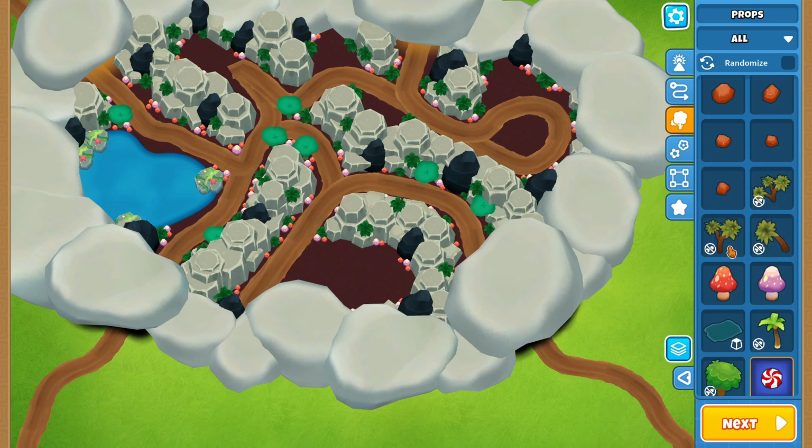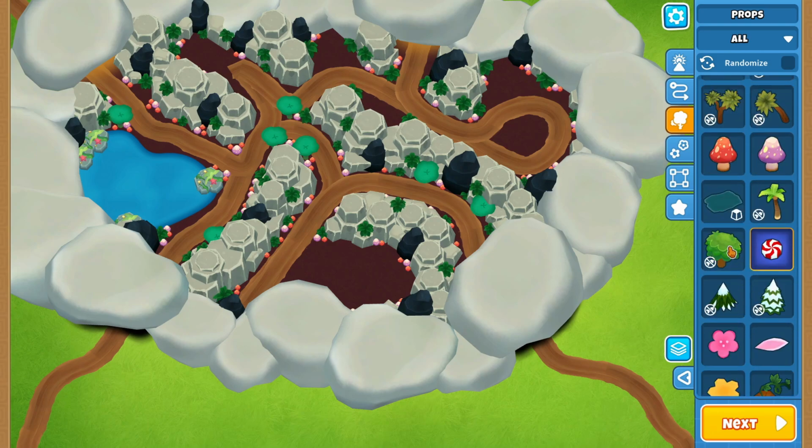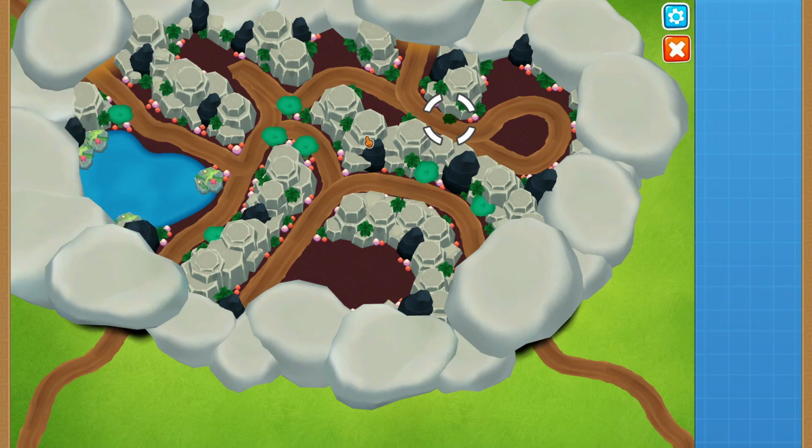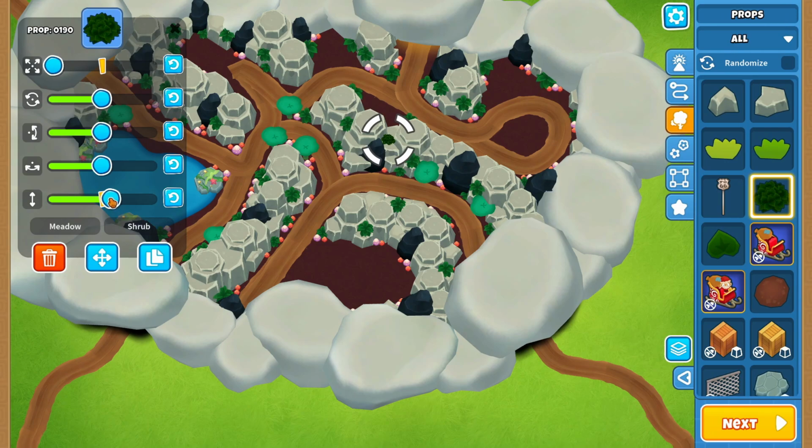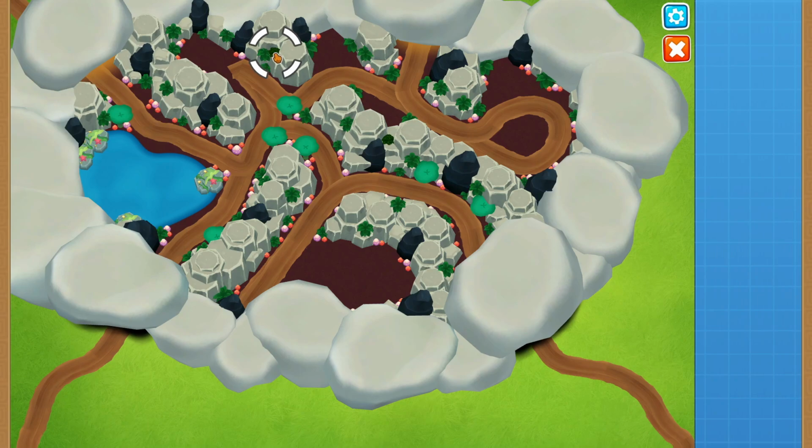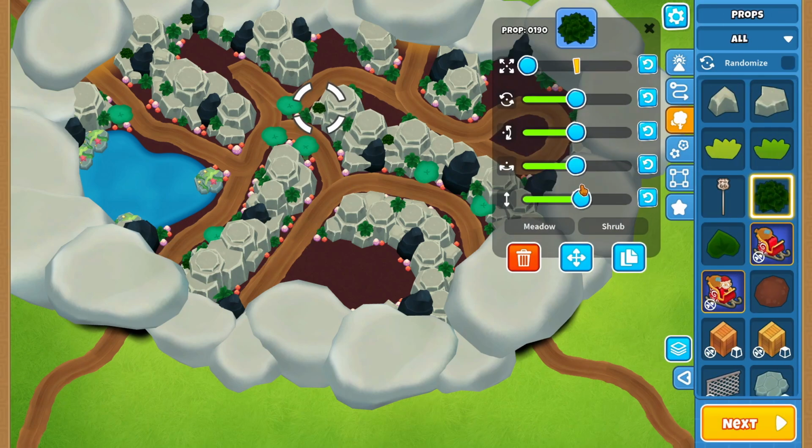So we need to find something else to add a little bit more color. And I think to add the color to the map, I'm going to be using this shrub right here. This shrub is a little bit darker than the shrub that we've been using, so we'll add it strategically around the map, just to add a little bit more contrast. Now we're not going to go crazy with this shrub like we did the other one. We just want to have a different style of shrub, right?